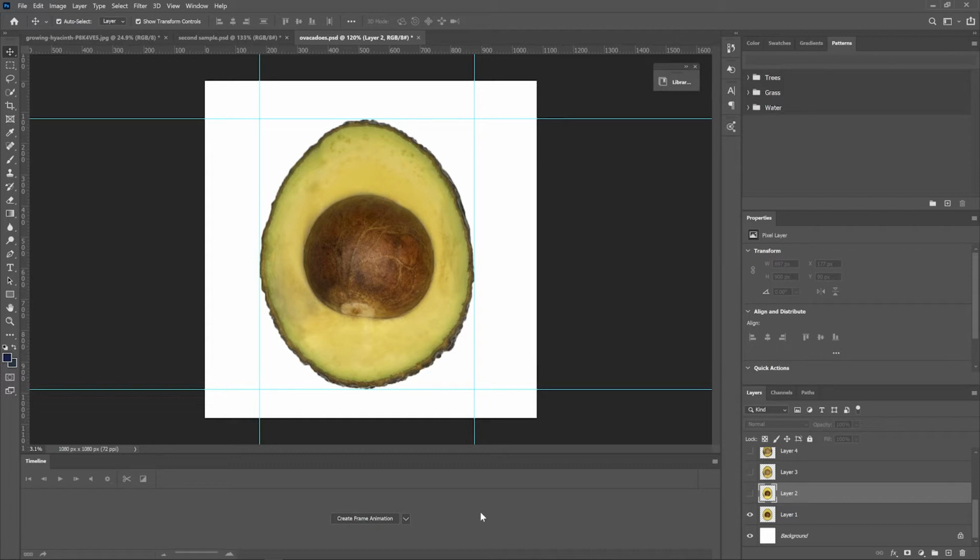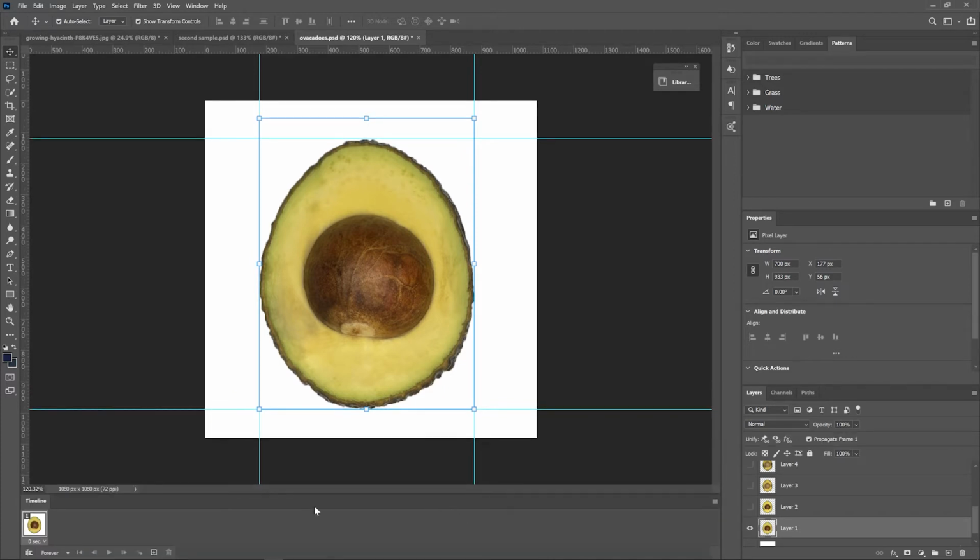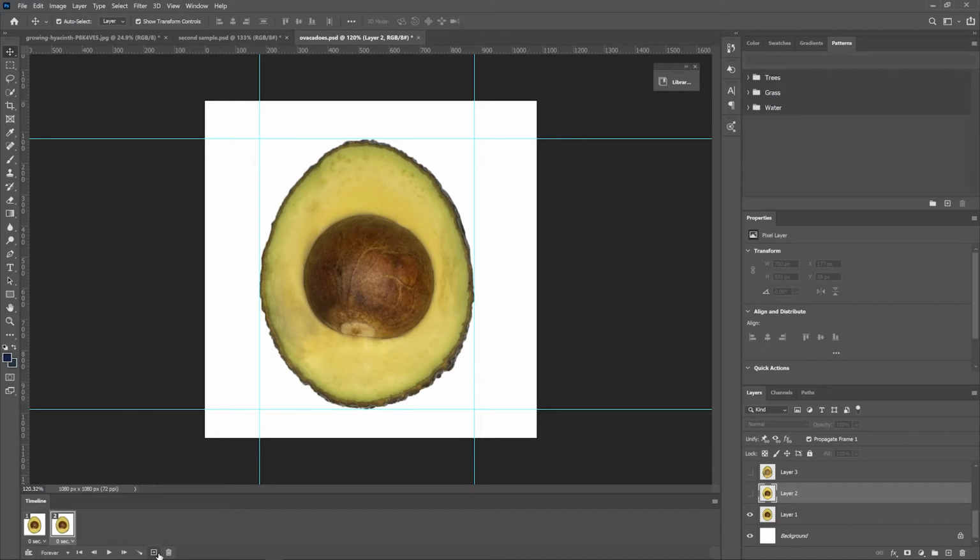I'm going to select the first layer that I want to be the beginning layer, and then I will create that as the number one frame. Okay, so we have the first layer selected and it's in place. Now what we need to do is add another layer. So I'll click on layer 2, turn off layer 1 and turn on layer 2, then click to add it.